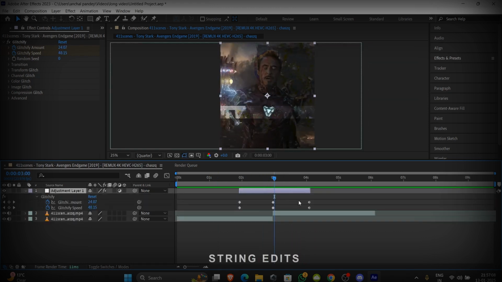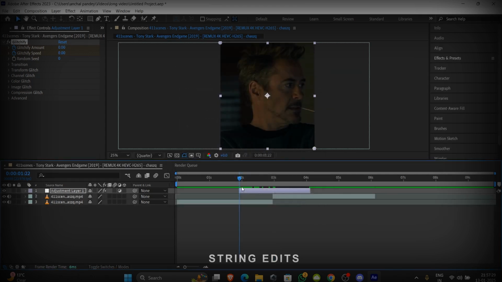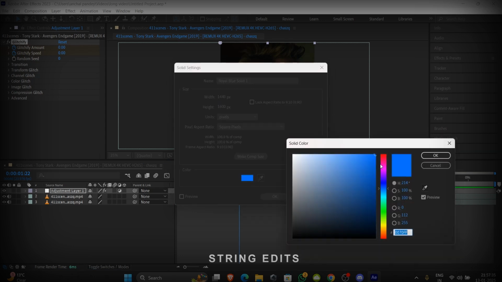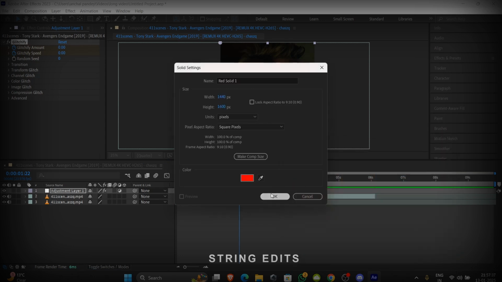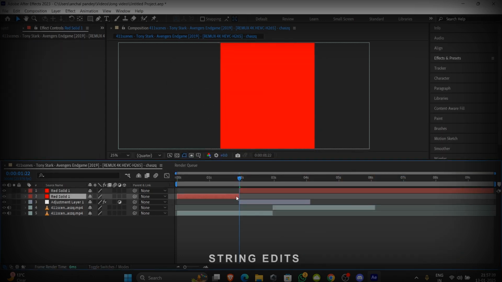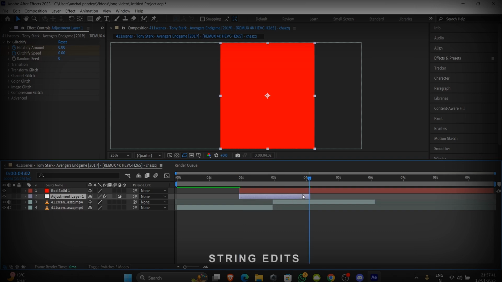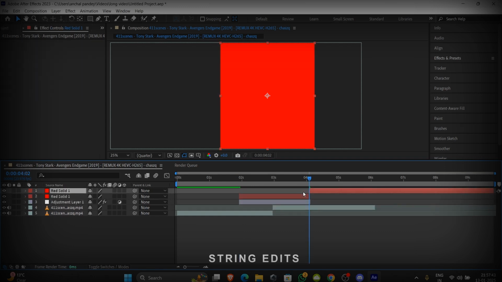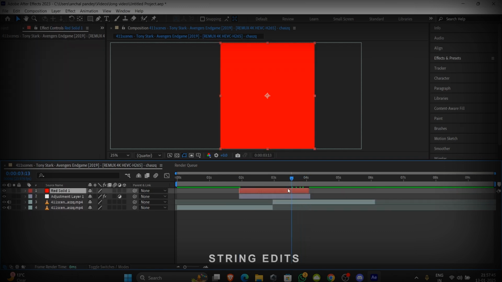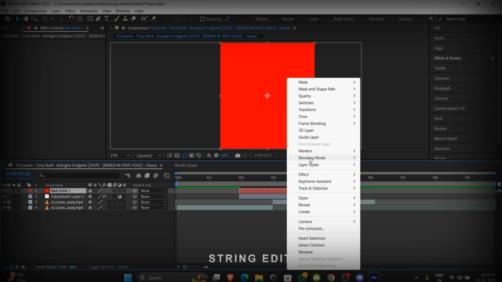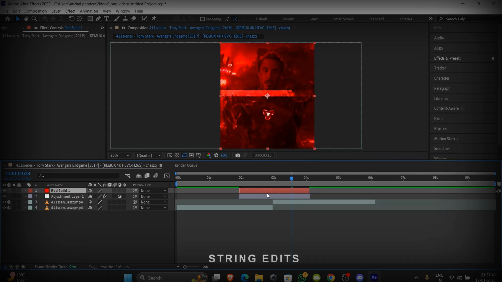You can make your transition smooth by selecting all the keys and pressing F9 to ease them. You can do one more thing to make this look better. You can add a solid of any color you want. I am choosing red and cutting it to the size of the adjustment layer. Now right click on this solid, go to blending mode and select overlay.